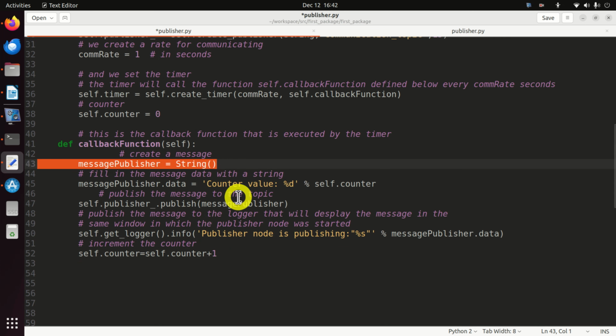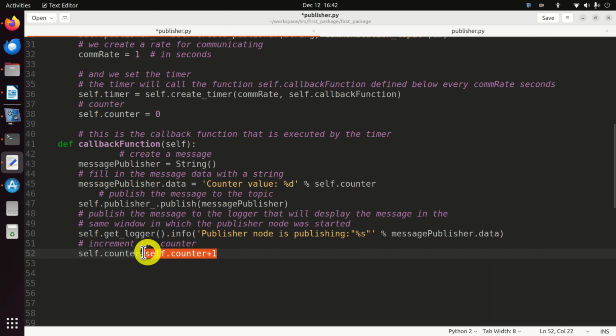We do it like this. Then we fill in the message data with a string. The string is counter value, and we actually specify over here the counter value. The counter starts from 0, and it's incremented at the end of this callback function.